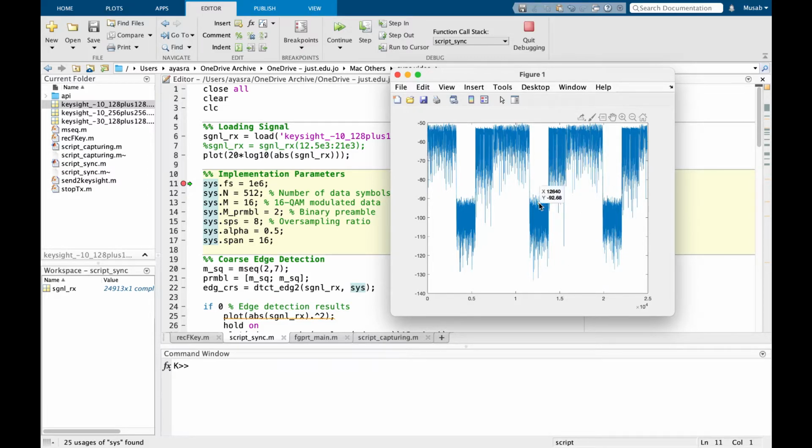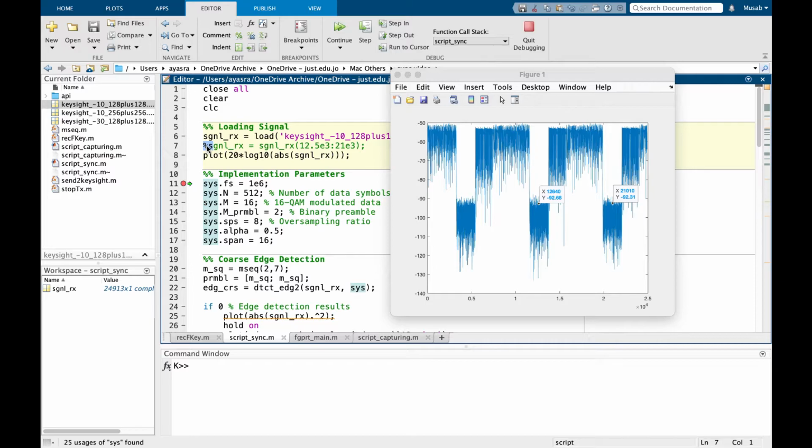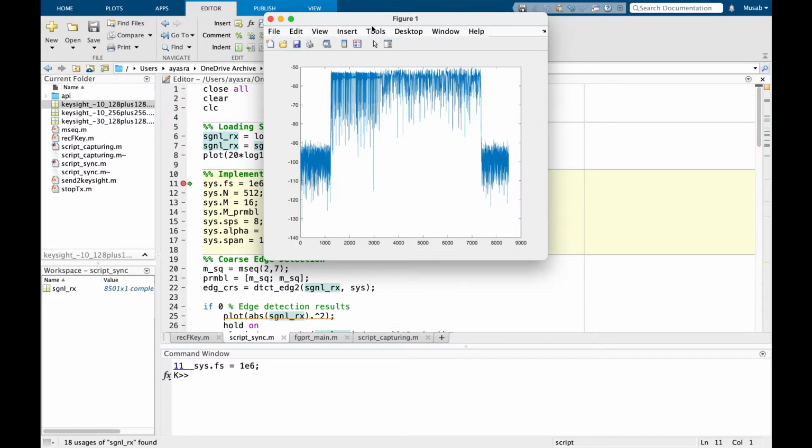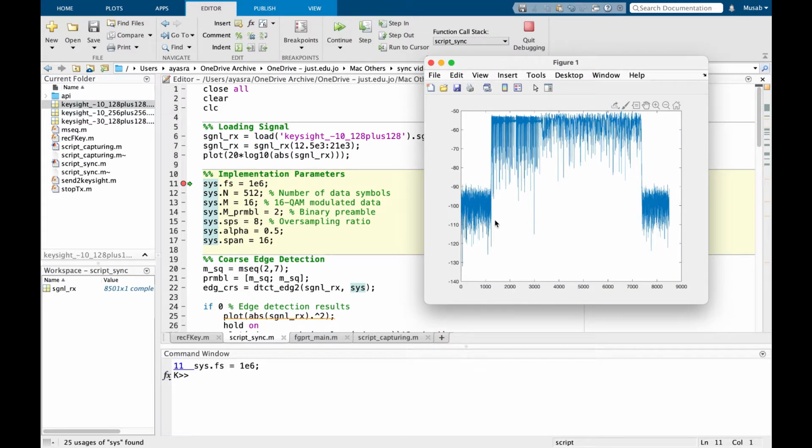We can say roughly from the time index 12,500 to 21,000. I just need this portion of this signal, which is something I did here. Let's uncomment and see it. So this is the frame. These are the guard bands, and this is the duplicated M sequence corresponding to the preamble, and here we have the QAM modulated data.